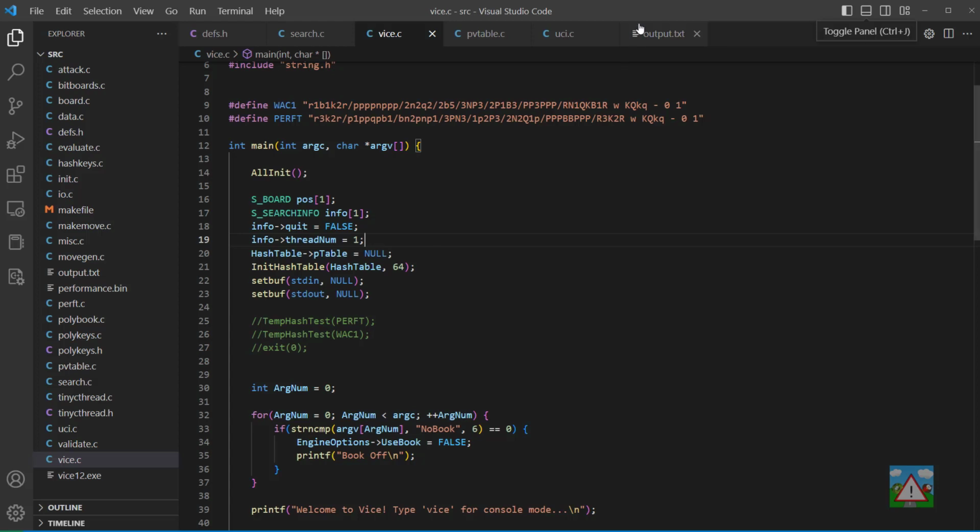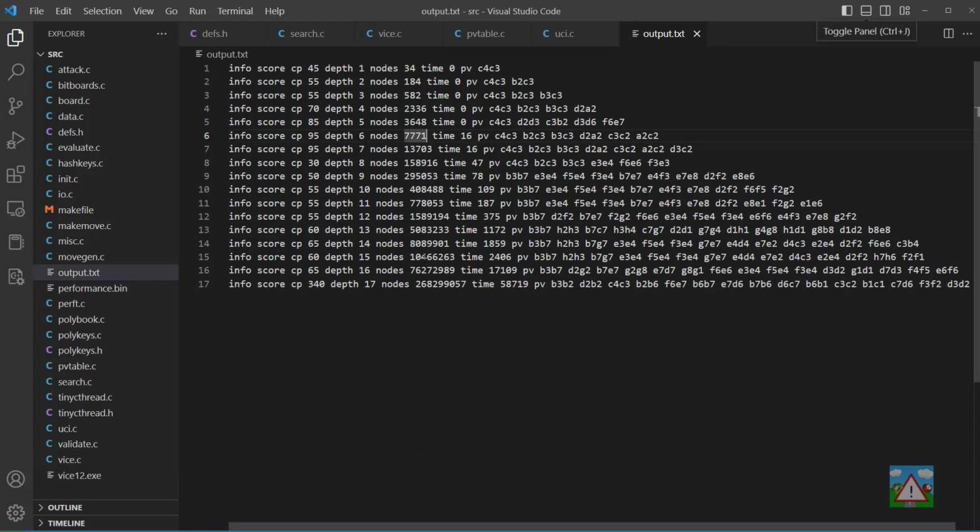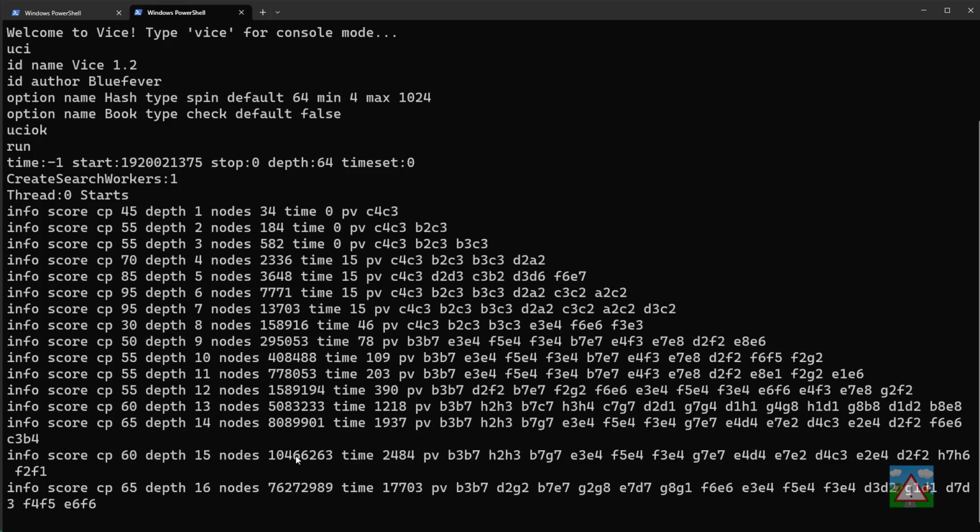Whilst that's running, if I just switch back to the code and have a look at the output, we can see we've got 1046623 and a score of 60. Going back into the console, we've got 1046623 and a score of 60. So we haven't broken anything by creating just one search thread. And you can see at the top here that we've got create search workers 1 and thread 0 starts. I want to wait till we get the solution just to see how long it takes to get there.